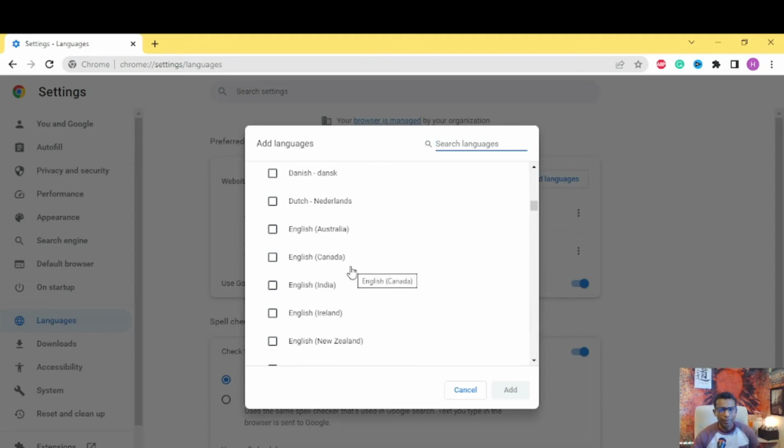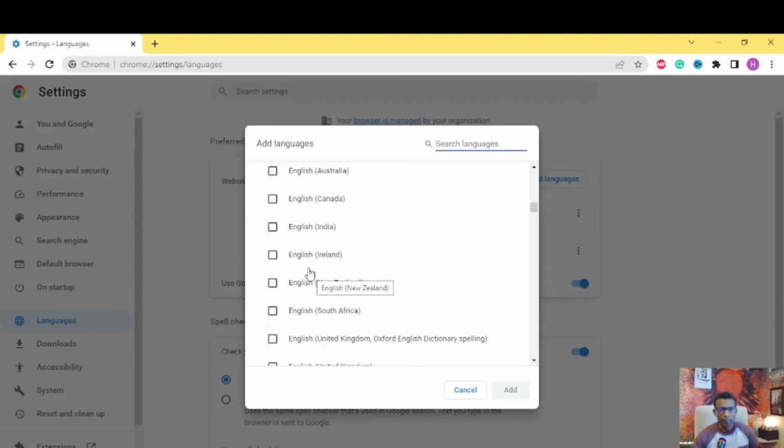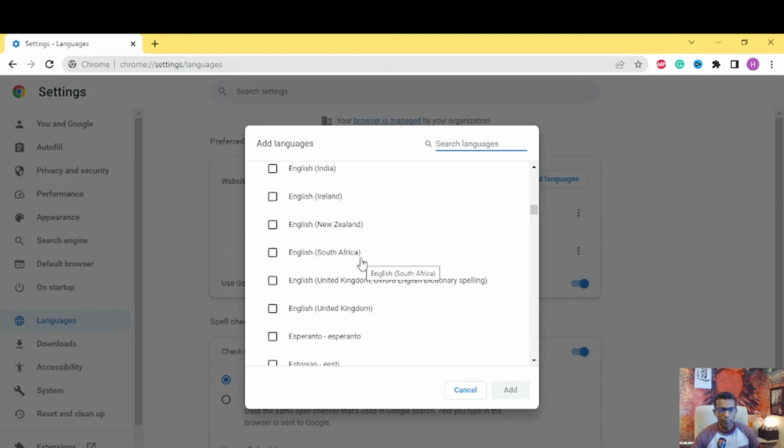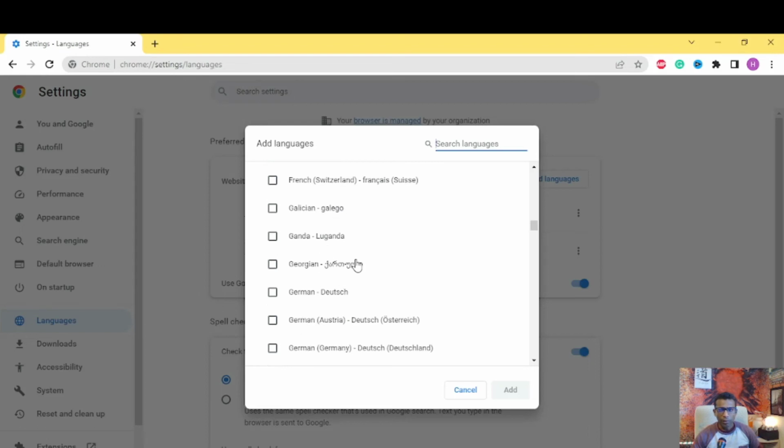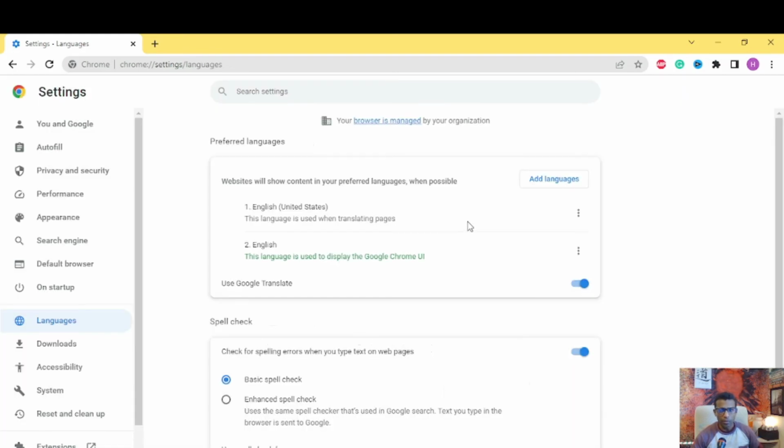Australia, English, Canada, English, India, Ireland, English, New Zealand, English, South Africa, United Kingdom. You can find your language over here. Then you can search right here and search for your language, and you can add it, and you're done. Whatever language you selected, then go to the dots.